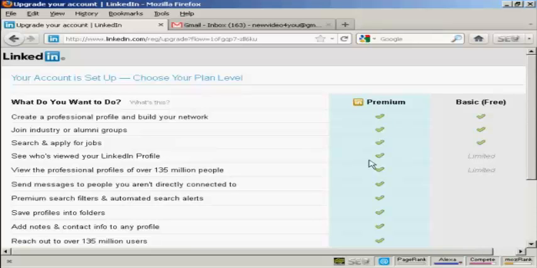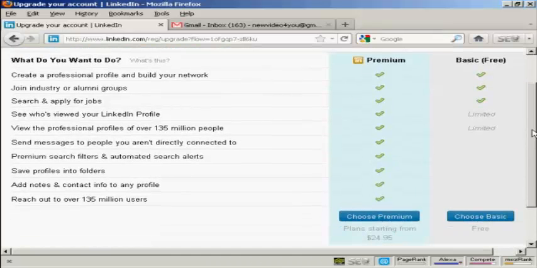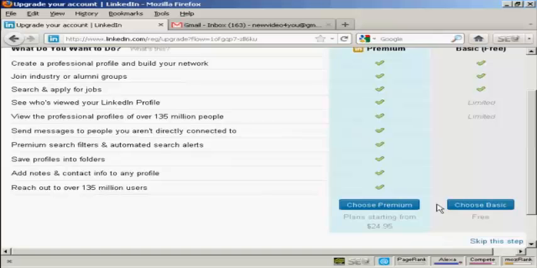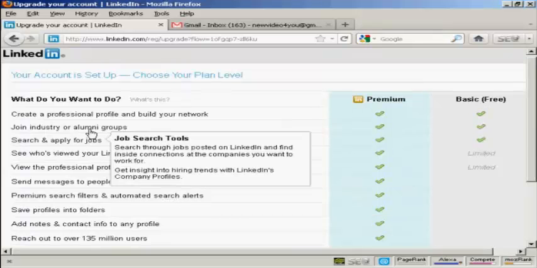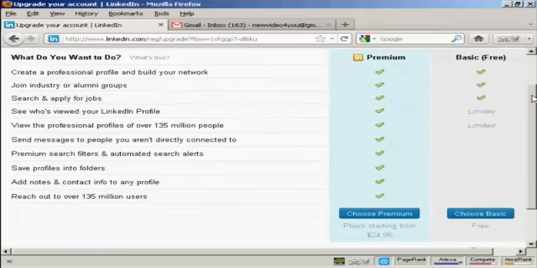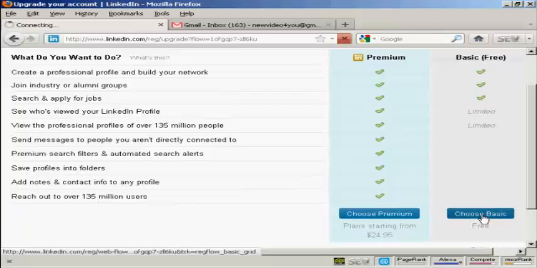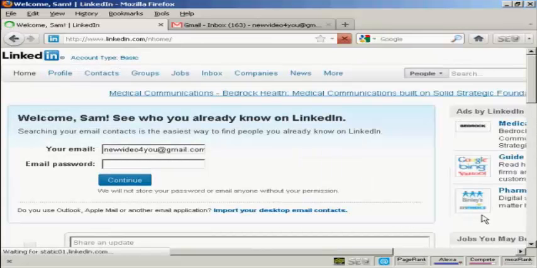All the other stuff here, you have to subscribe to the premium level, and as you can see here, there are plans starting from $24.95. You can always start with the free version and then upgrade to the paid for version later. I'm actually going to just simply stick with the basic one and click here on Choose Basic, and there we go, that is done.